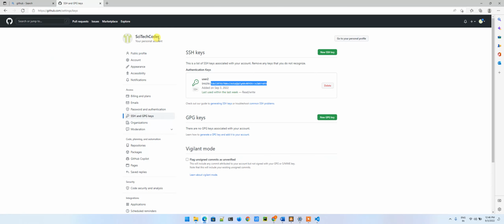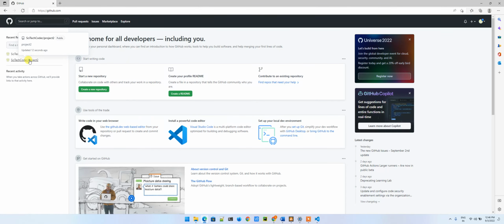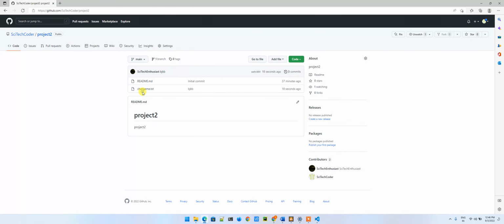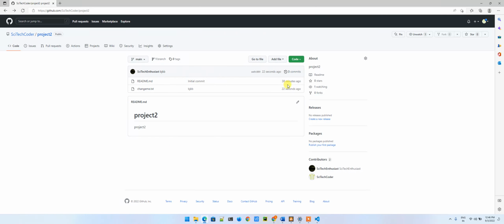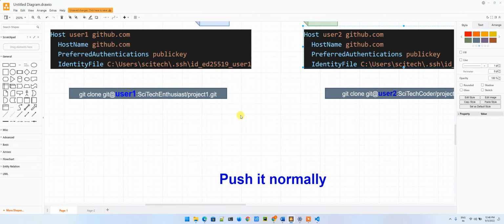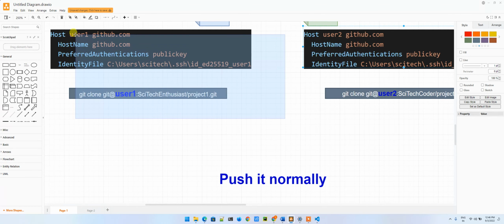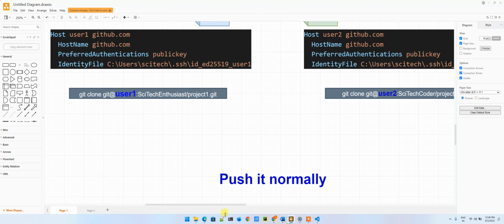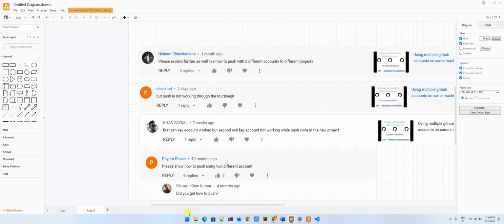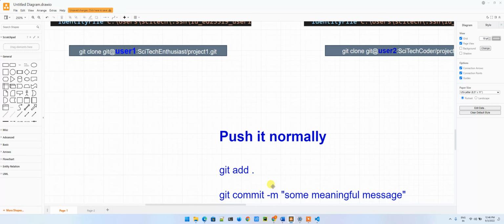This project 2 belongs to the second user, which is Cytec coder. This is my another GitHub account, and if I go to project 2, then you will see that the text changed to this thing, and this is the commit that we did 22 seconds ago, right? So that's all. Till this part I already covered in the earlier video as well, which is this one. But since you guys have questions about it, that's why I'm creating this video, that you don't really have to do anything.